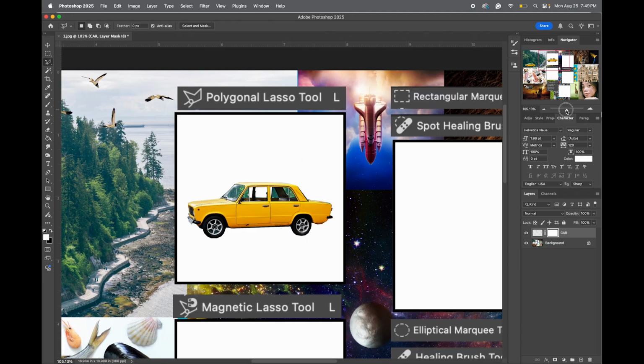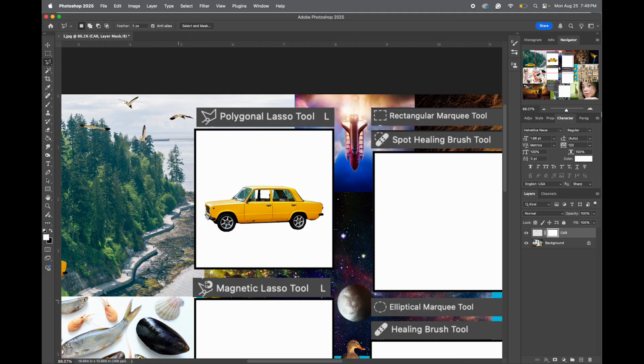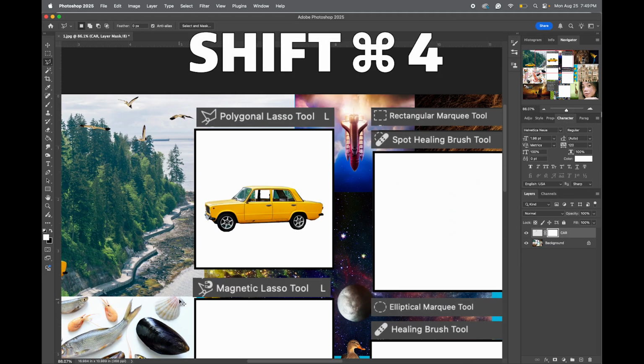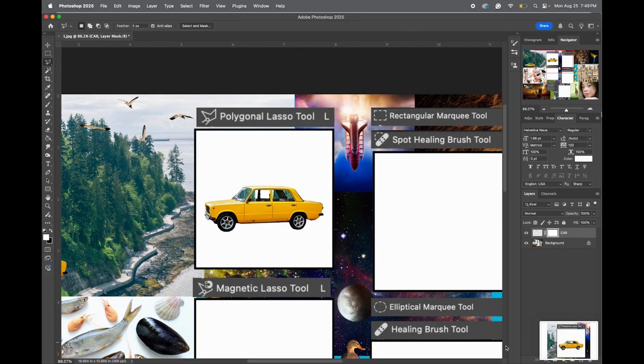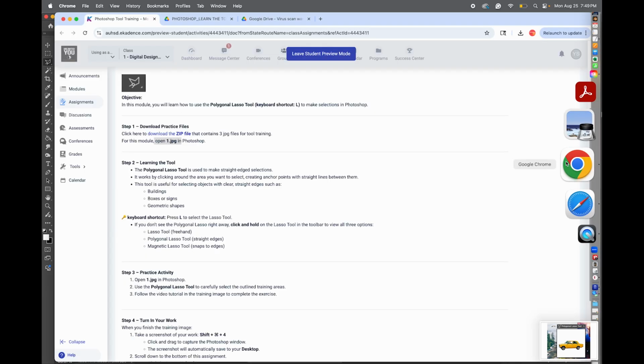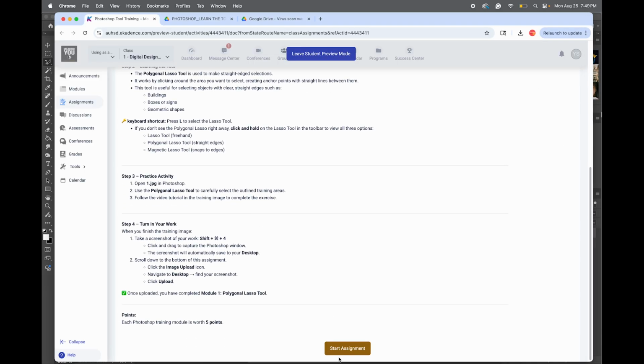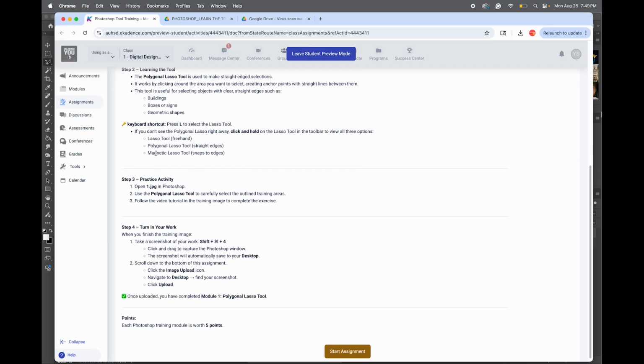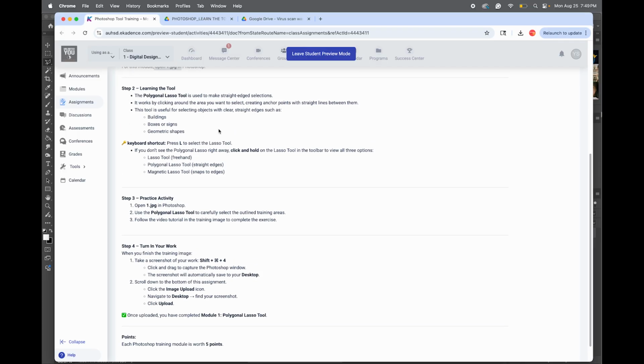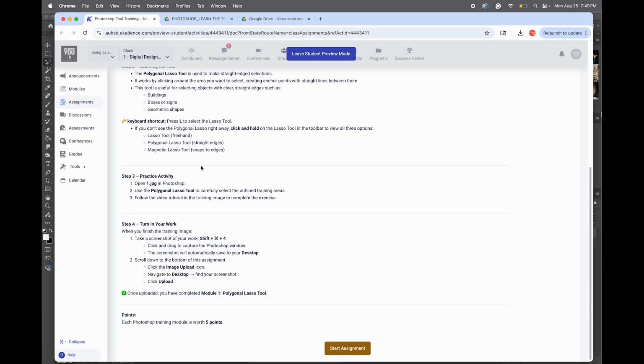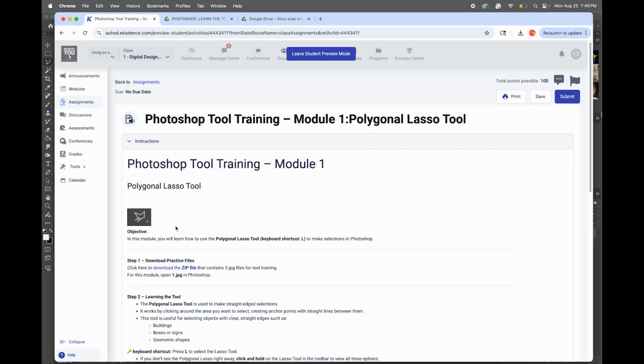All right, so let's say I finished completely cutting it out. What you want to do is Shift Command 4 and just take a screenshot of this, and the screenshot will save on your desktop. Next, let's go back to eCadence. You can click through all of the directions here. It talks a little bit about the Polygonal Lasso tool, keyboard shortcut. So when you finish, here's the screenshot, directions are step by step. Let's start the assignment. We're going to be uploading it.